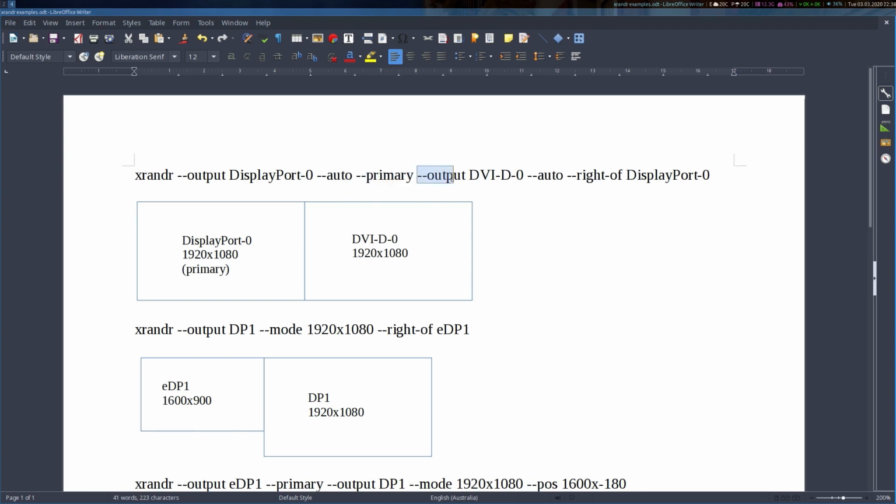Next, we identify the output DVI-D-0. I have also made it auto, so it detects its native resolution of 1920 by 1080. What I've also done here is told Xrandr to put this display to the right of the first one, which was DisplayPort-0. And this is what the displays would look like sitting in front of me.